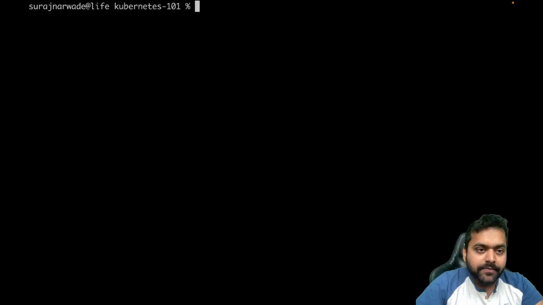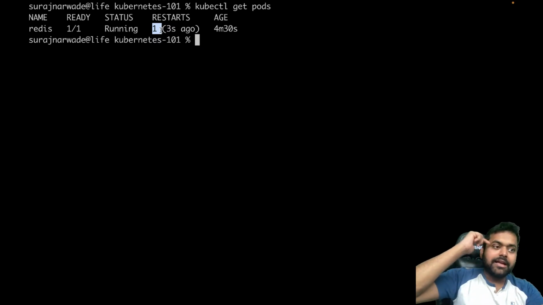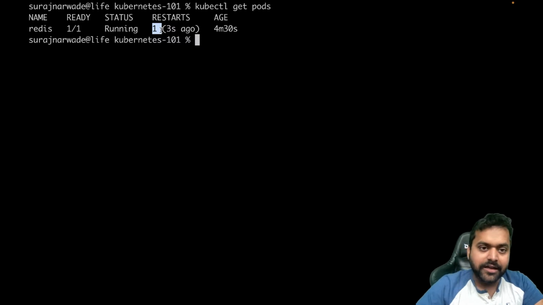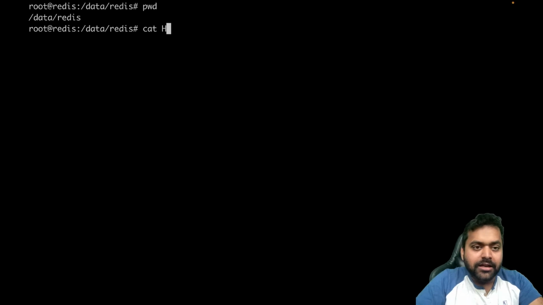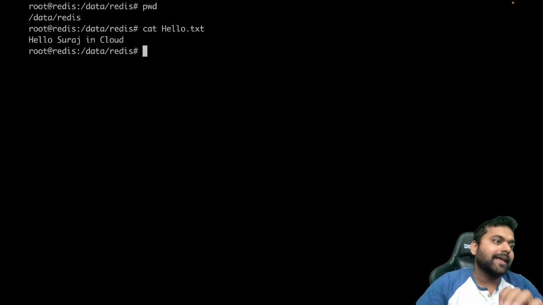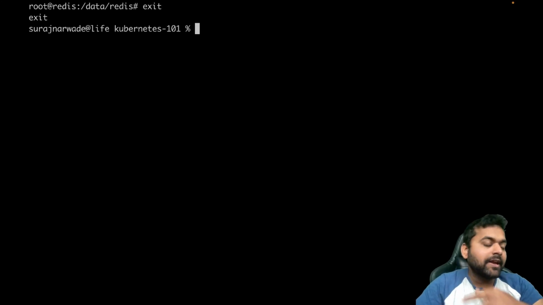so we will kill it now, which was kill 1. Okay, and now if you see, the pod got restarted because we killed that process, and because the pod is maintaining the state, the container got restarted again. And now if we go inside the pod again and go inside /data/redis, we will be able to see the hello Suraj in cloud there. Okay, so our file persisted even if the container got restarted.